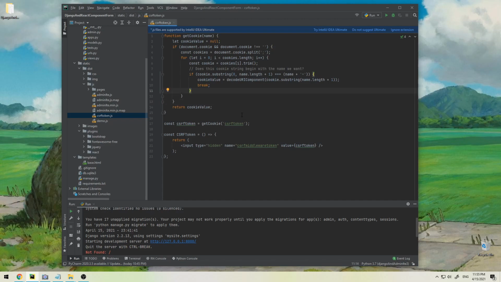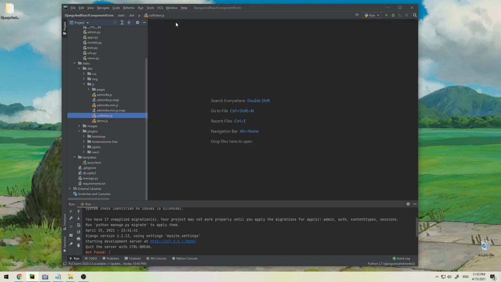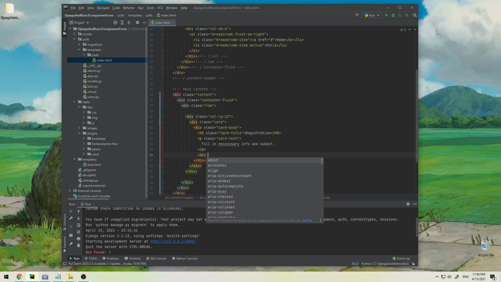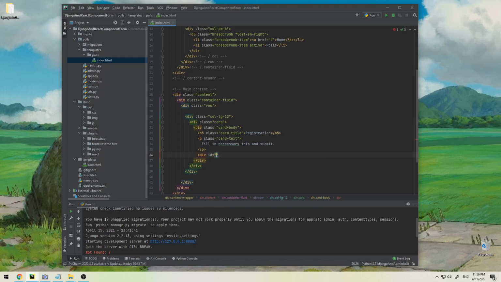Next step, we are going to write the form and place the form component in the template. So let's go to index.html in the post app. We would like to render the form component in this division, and we can name it registration form. This is where we're going to render the form component.